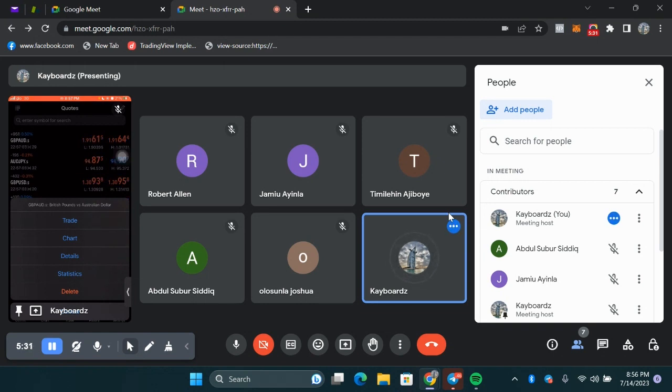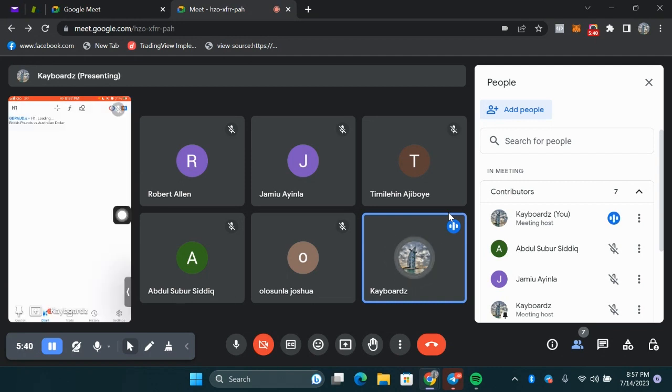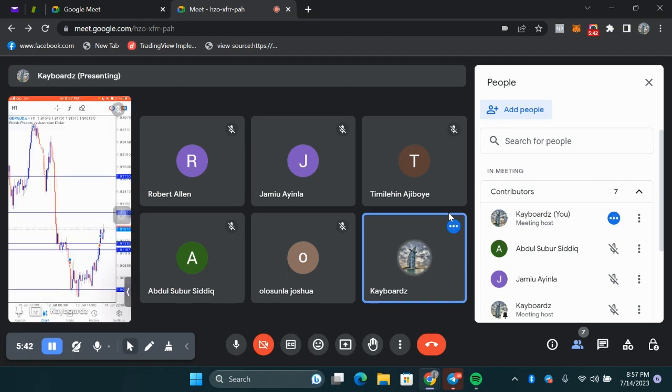You understand? Now, if you want to analyze the market or want to see what the market is doing, just click on charts. So once you click on charts, this is what you are going to see. Let me delete all of this.